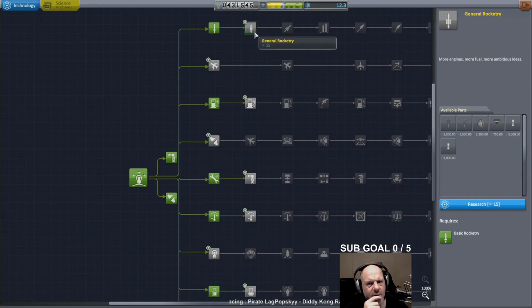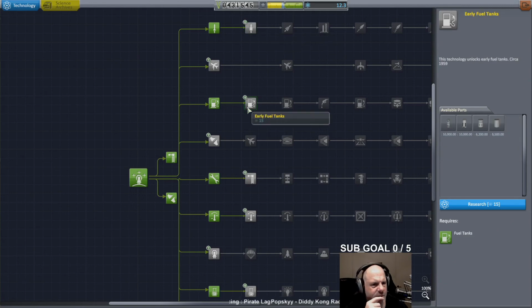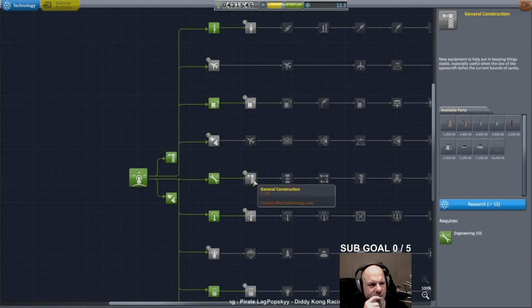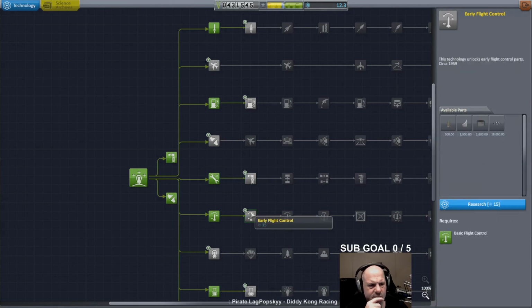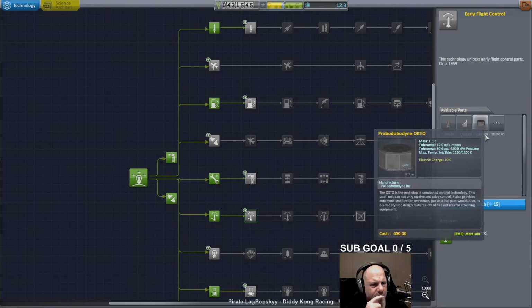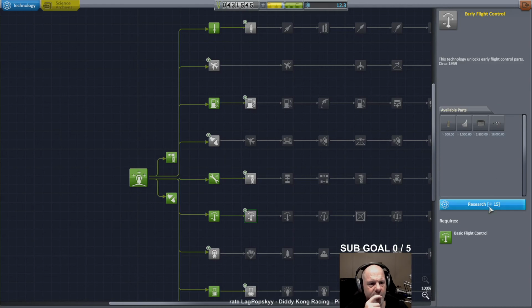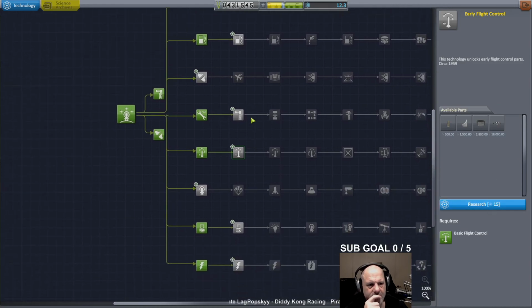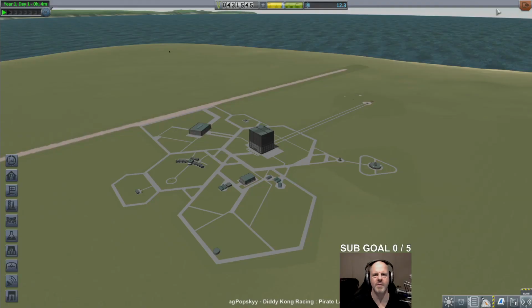We can get general rocketry, more gas tanks, different launch clamps. Ooh, look at that. Nice little probe core. 15. Oh, we don't have 15. Well, I know a way of getting some more science. Since we have more science, we have a way of doing that. All right.